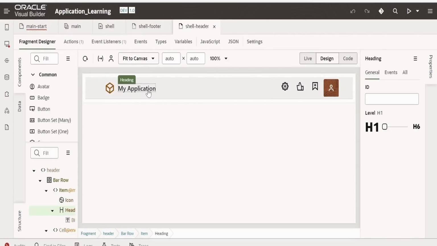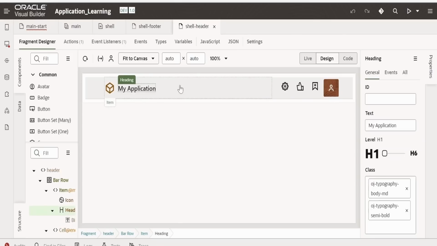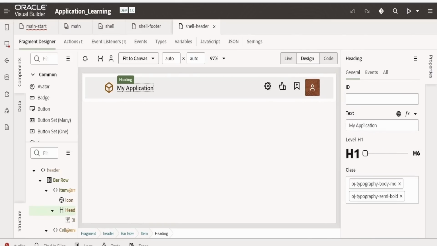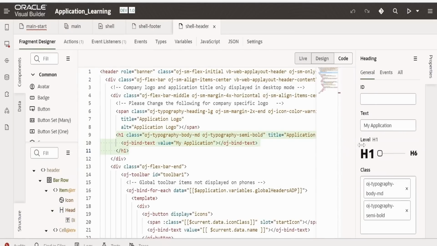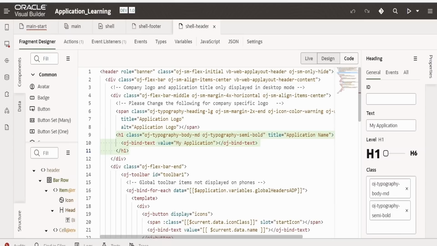Now in order to know from where this data comes, we have to click on this section, and if you scroll down, you will get the details. Now the text is my application in this. Let me go to code view. Let me just drag this over here. As we can see on the UI as well, that is the graphical view over here. So the text is hard coded to my application.